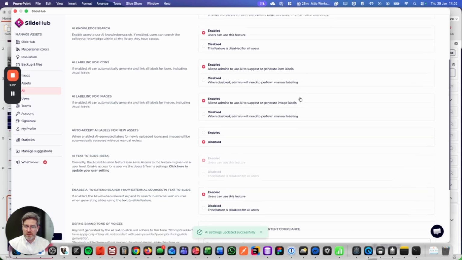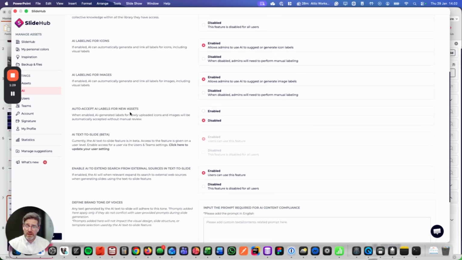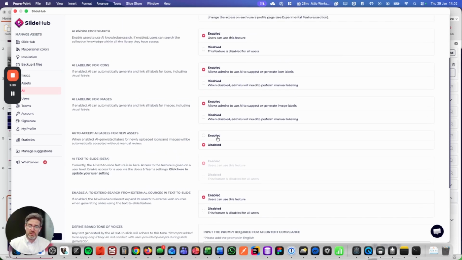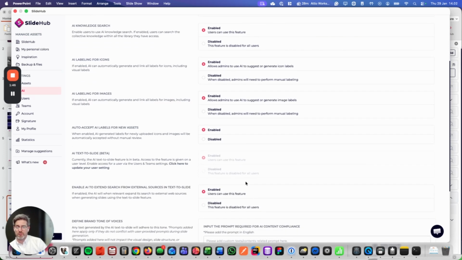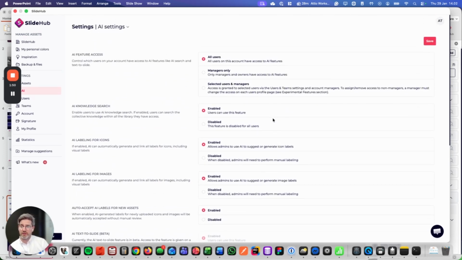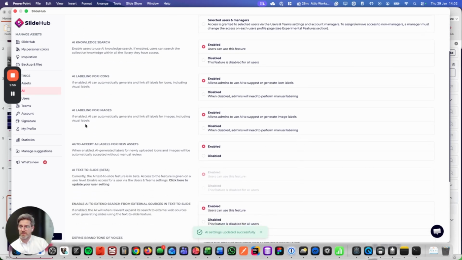Another thing we've added is the ability to automatically accept AI labels for new assets. As some of you know, in SlideHub, you can use AI to suggest labels for images and icons, but now with this feature, you can say, don't just suggest them, directly implement them. If I want to change them, I'll change them myself afterwards, but I don't want to sit and approve them every time. So I do that by clicking enable there. So these are the updates to the AI settings.